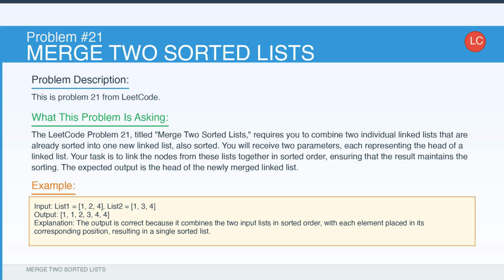This exercise not only sharpens your skills in linked list manipulation, but also enhances your understanding of sorting algorithms. So, let us embark on this intellectual journey together and unravel the intricacies of merging linked lists.